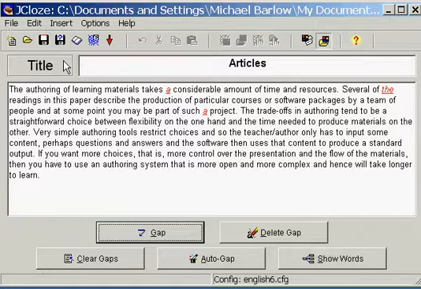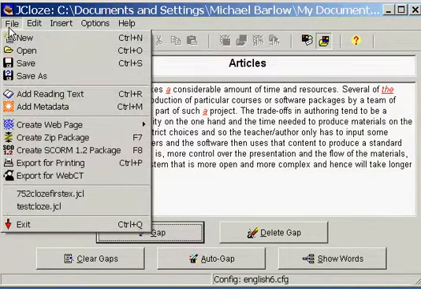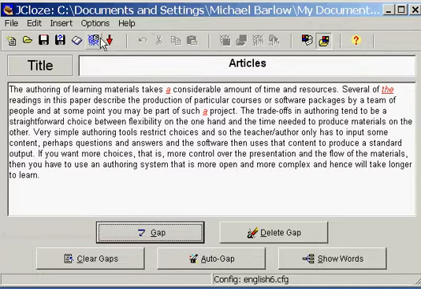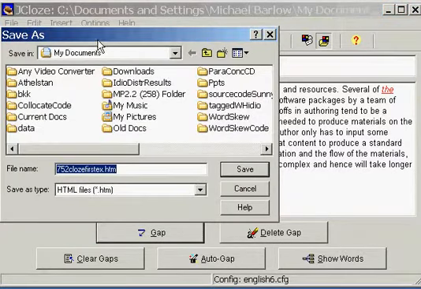Now we want to create the version that the students will see, the interactive version which we can post on the web. To do that, we can either go to File and do Create Web Page, standard format, or we can click on this little icon here, which is the same thing. Now the extension is HTML, which means that what we're doing now is creating a web page. It's keeping the same first part of the name. So let's save that.